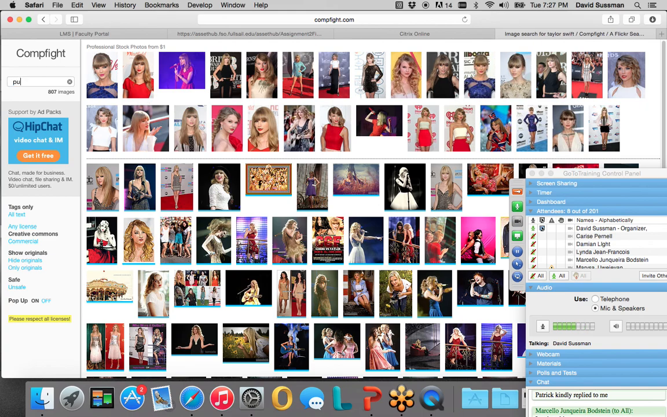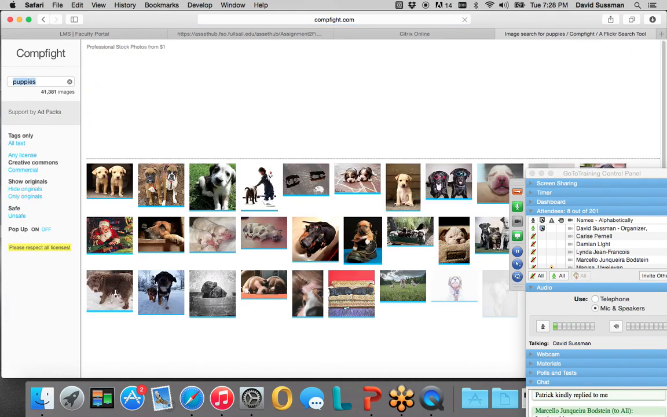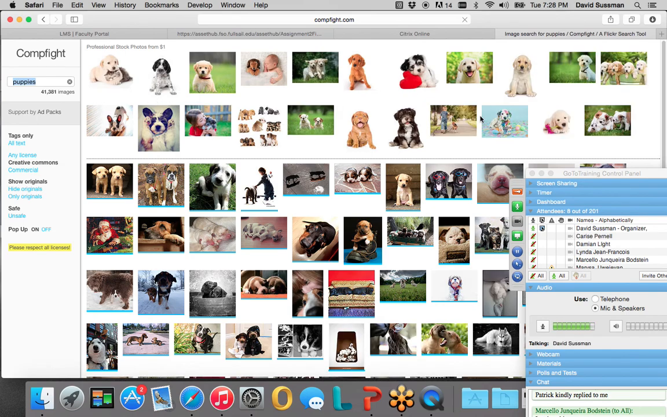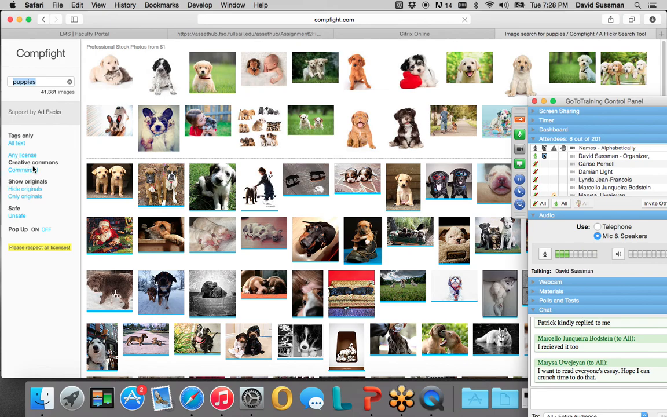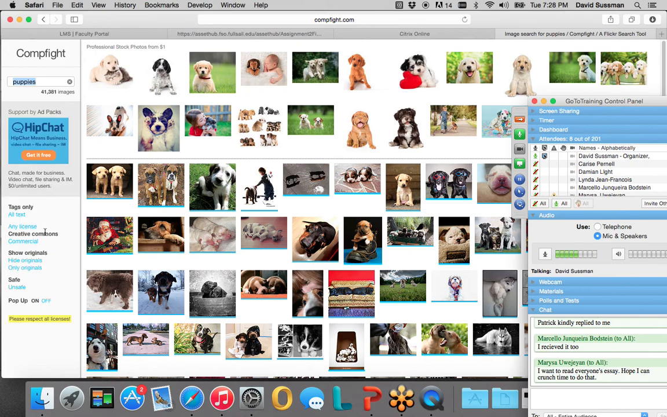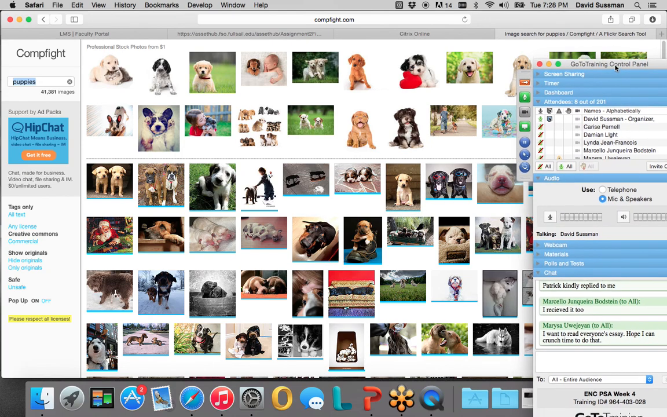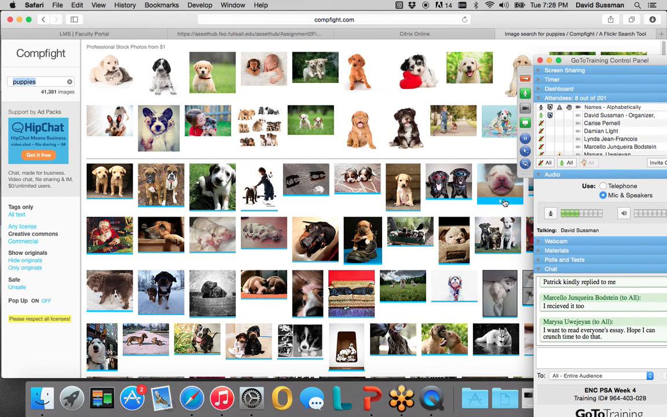I'm going to do a search now for puppies, right? Who doesn't love puppies? Anybody who says they don't love puppies does not pass this course. Just make sure that when you're at the left here, you have Creative Commons selected. Okay, that's important. I'm just going to pick an image at random here. They all look cute, so I'm going to pick these guys right here.